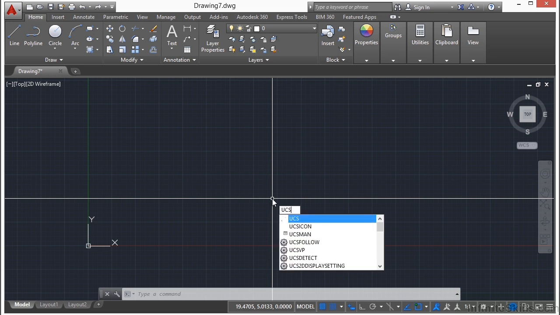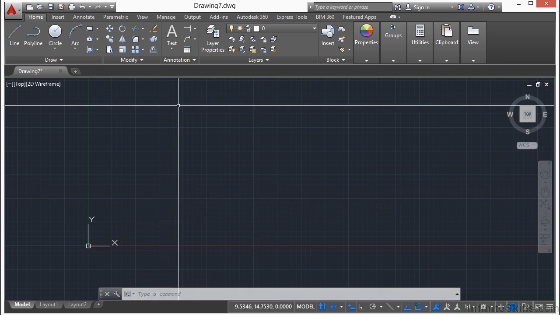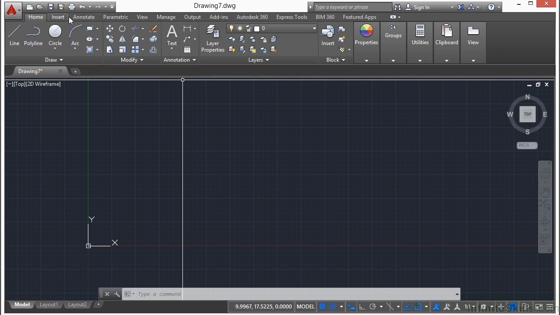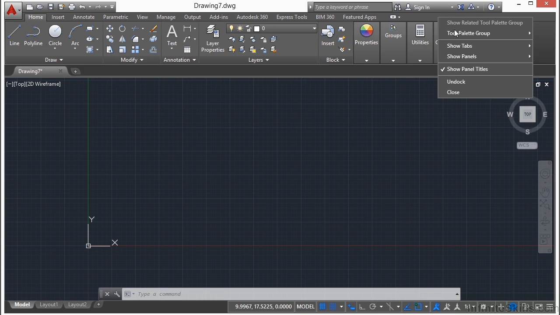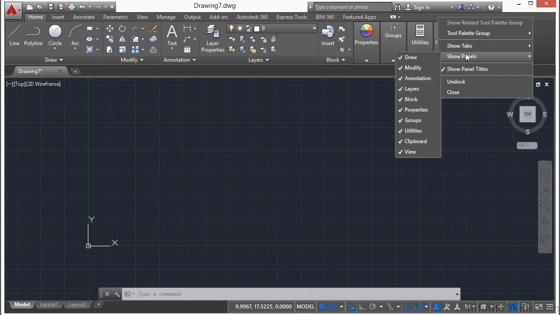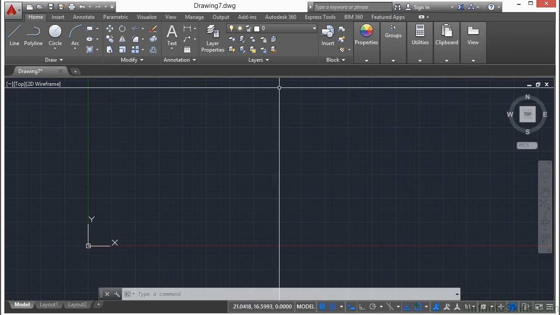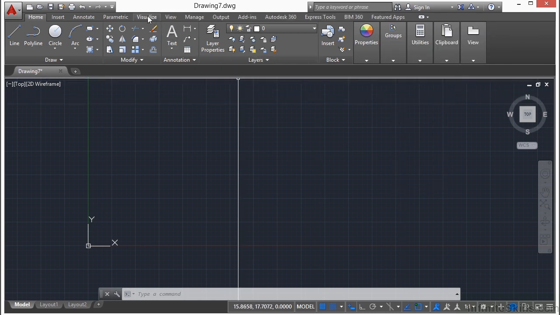Just type in UCS on the command line. That's the easiest way to get to it. Or you can go to the Visualize tab on the ribbon. Now, by default, they've turned that off. So that's okay. If you just come up to this top bar right above the panels here in the ribbon, where a tab would be but it's kind of blank, right-click on it, and you can make some slight customizations to some of the things you have here. If you go to the Show Tabs option, you can see here that the Visualize button has been turned off. Just select it, and that will load up a Visualize tab for your ribbon.